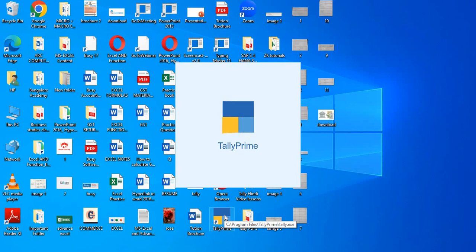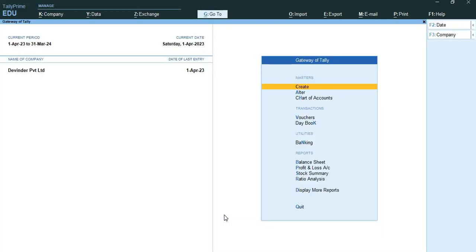My next voucher is credit note voucher. So just wait for some time. Let the Tally Prime software reopen in 2 minutes. Alright, so Tally is open now.